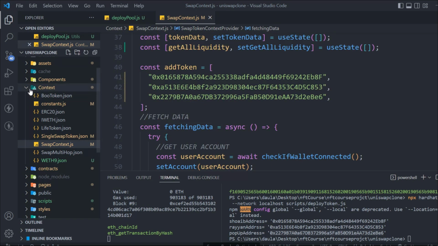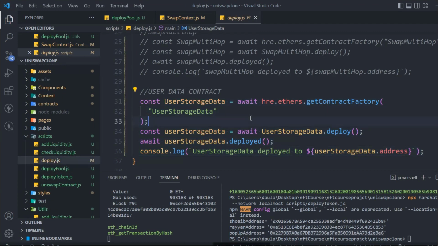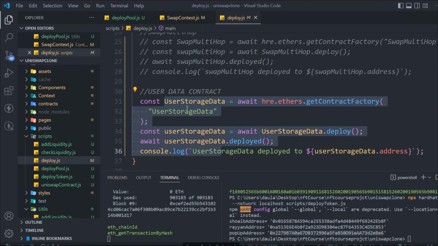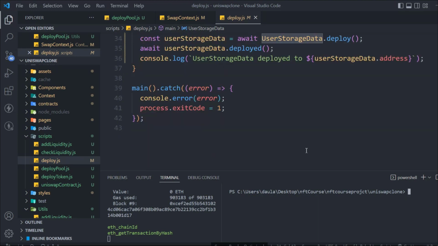But I have to deploy one more contract. So if we come back to the script and come back to the deploy, here we have this user contract. We have to initialize this contract as well, because we are storing the information of the liquidity in it. So let's deploy this one as well, and then we can check. So this is the script we have.